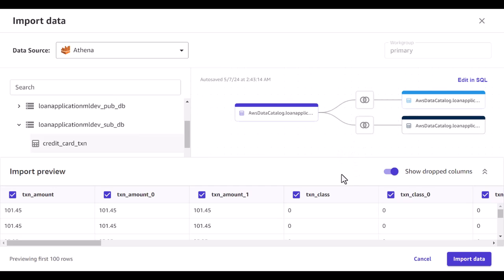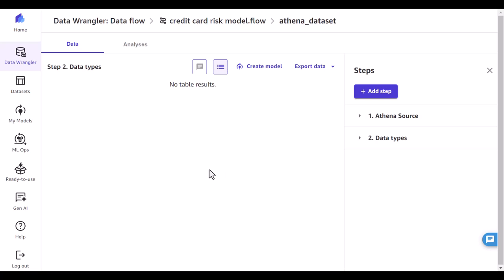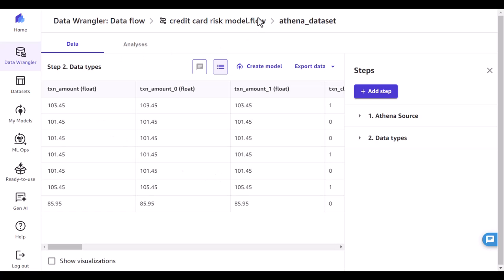And once she's satisfied with the data, she can go ahead and click Import Data, give it a name, and click on Import. Once the data is imported, she can create a model out of all of this data set and register that back to SageMaker Model Registry.